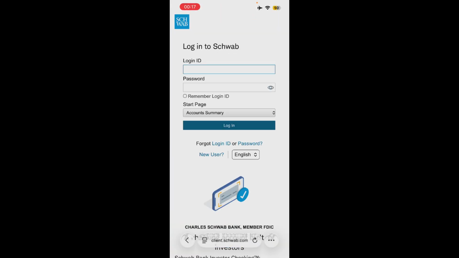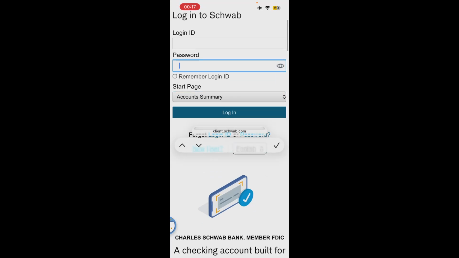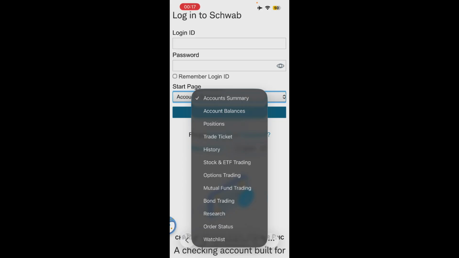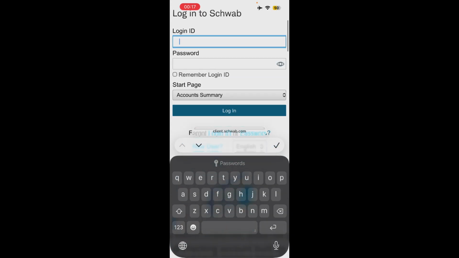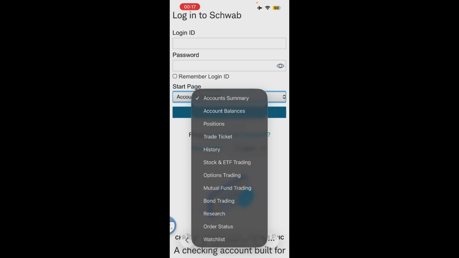Wait for it to load, and you have your login ID, and right below it you have your password. You have the option to remember your login ID, and you have the start page where it accounts for all of your summaries, balances, positions, trade ticket, and many more. Just enter your credentials and tap on login and you're good to go. So this way you can successfully log into your Charles Schwab account.